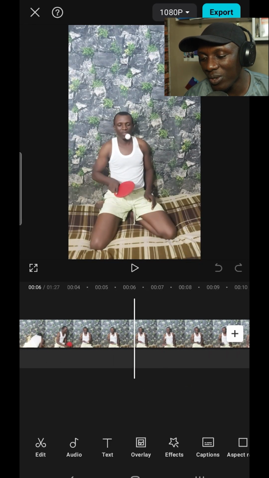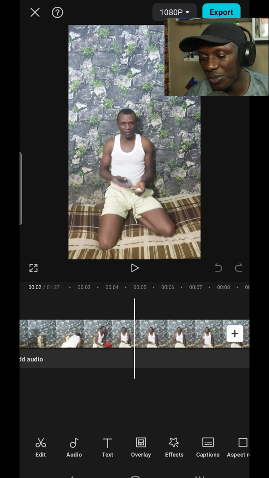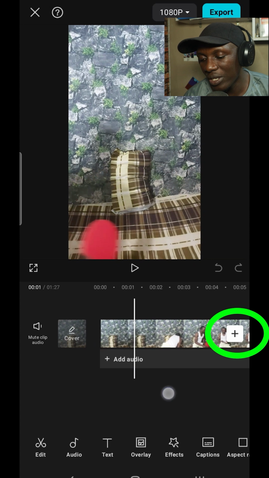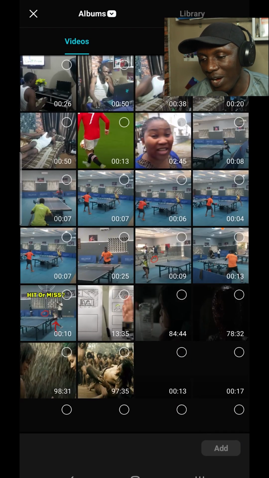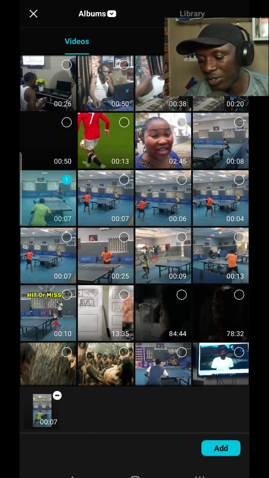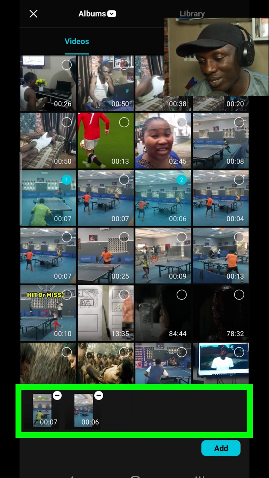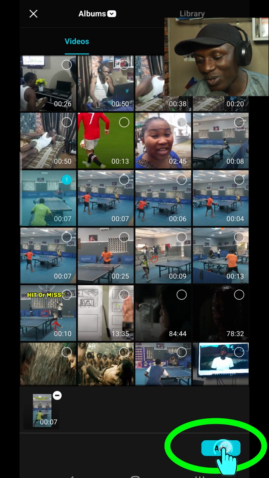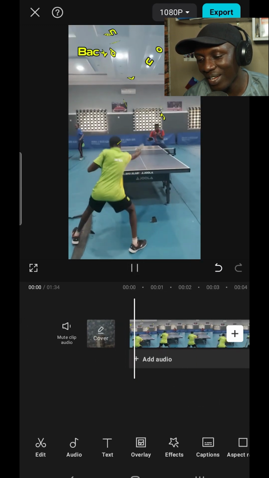Now for me to import other footages or audio clips, if you want to import footages to your timeline, you have to click this plus button here. You click on this plus button, then it's going to open your files. So let me just add this table tennis training video so that you can see the difference. And then remember, you can add as many as possible. For the sake of this tutorial, just to make it beginner friendly, I'm just going to add just one more. So then I click on add and see, it's added to my timeline.